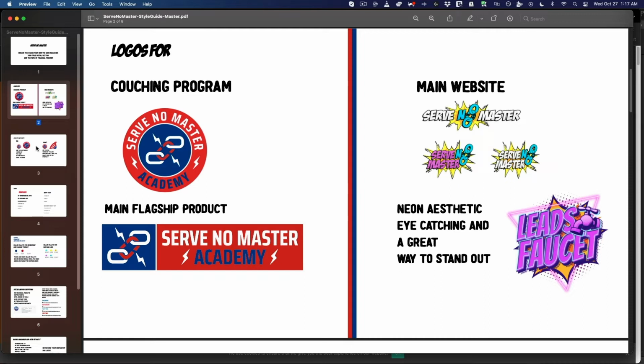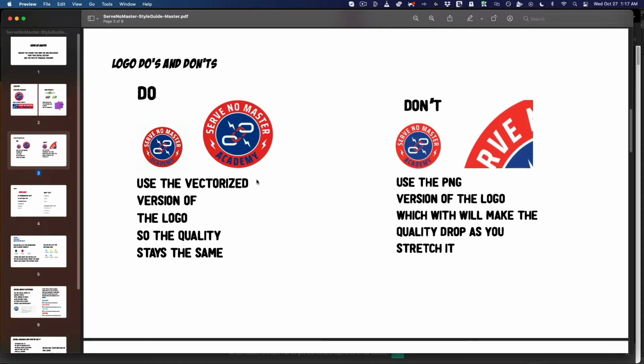This one really pops. I want you to see that my style guide isn't perfect. It's a work in progress, and it's okay for yours to not be perfect too. It's better to have something imperfect than nothing at all. Since the creation of this document, all of our content has improved. We have our do's and don'ts, such as using the right version of the logo to avoid artifacting and pixelation.